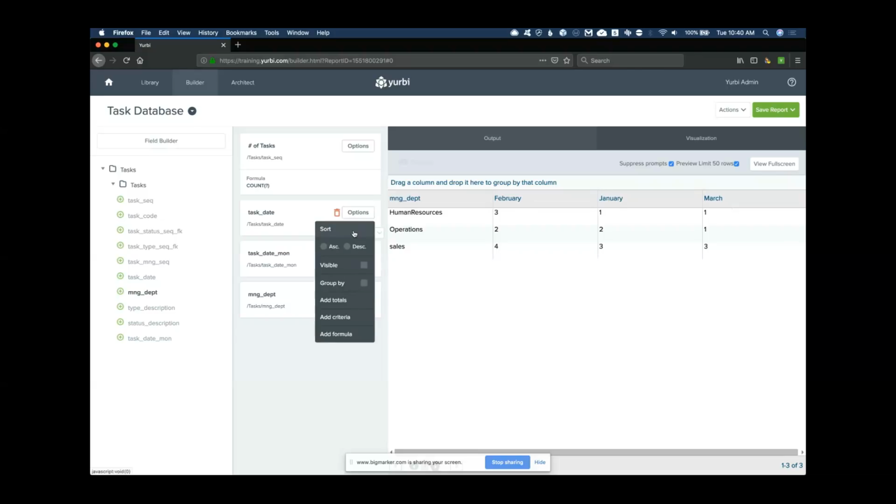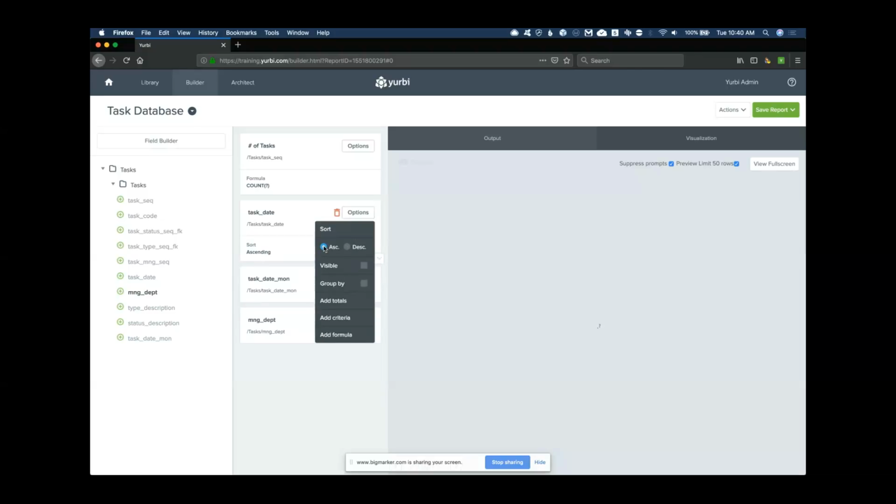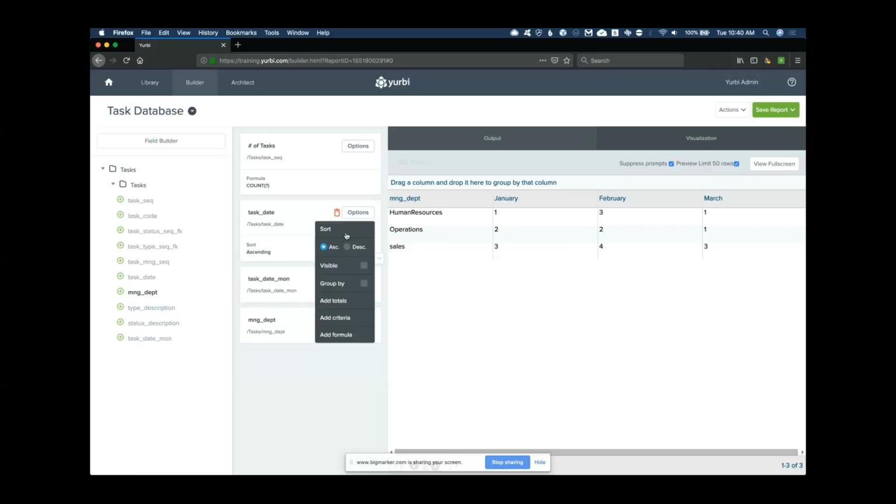Watch this. I'm going to go ahead and do a sort order on that. Let's see if ascending will do it. Yes. And now I've got January, February, March. So I wanted to get those months in the right order from that perspective. So I left that task date in there to put the sort on it, but I turned the visibility off. I didn't need to actually see that data.